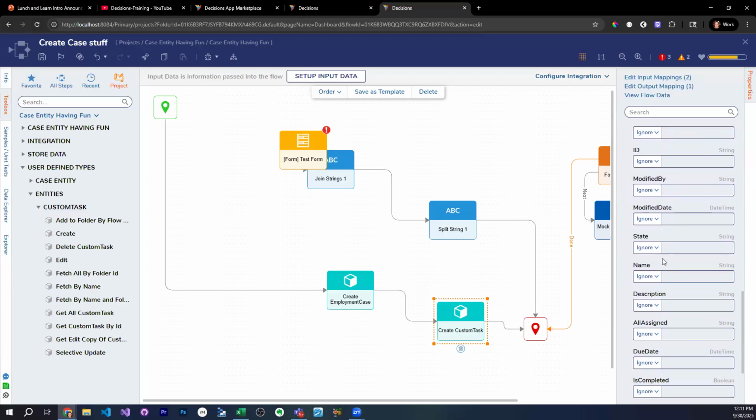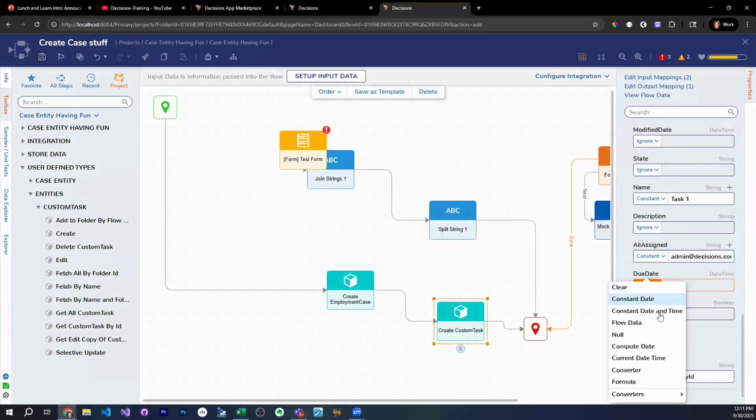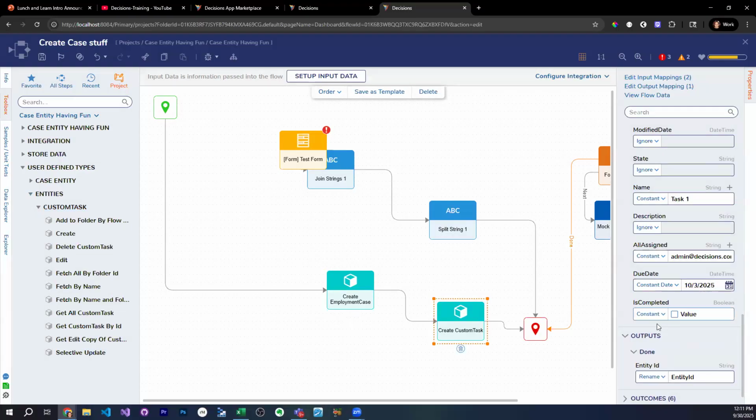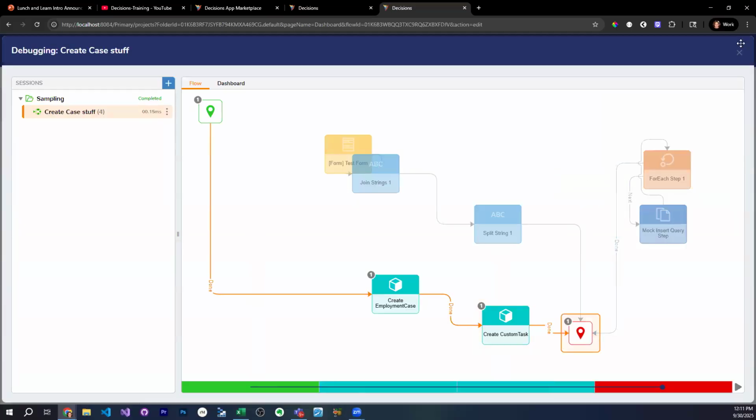I'll say the name of it is going to be task one. And assigned, we'll say admin. Due date, constant due date, and we'll set this up to be the third, and is completed, false. So that should store that. So if I debug this, that should create those. Boom. So now I got it.